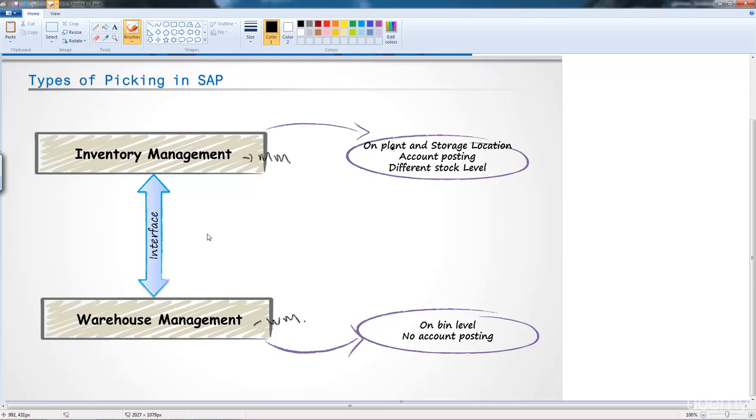On the inventory management level, we have the stock on plant and storage location level. So we track it on the plant and storage location. If we make a change to the material, we have account postings, or what we can say is there are general ledger implications to what we do. For example, if we reduce the stock, the general ledger has been posted to. We have different stock levels, i.e. we can physically or in the system increase or decrease the level of stock.